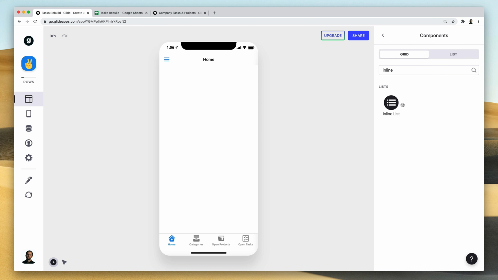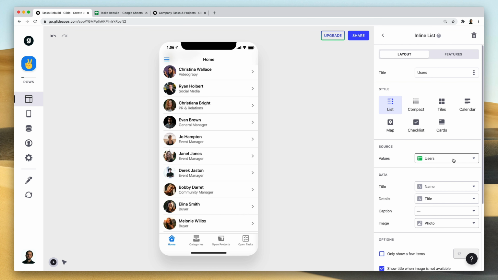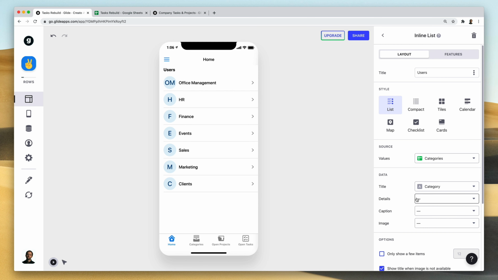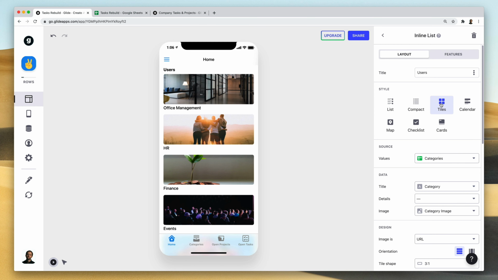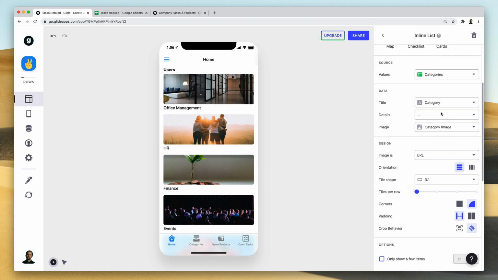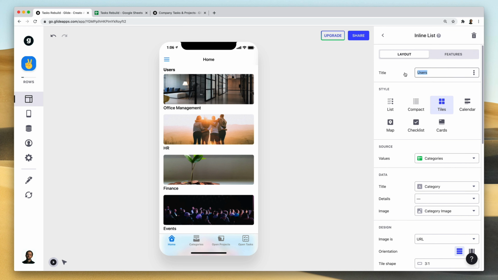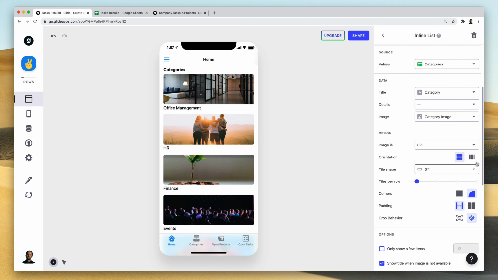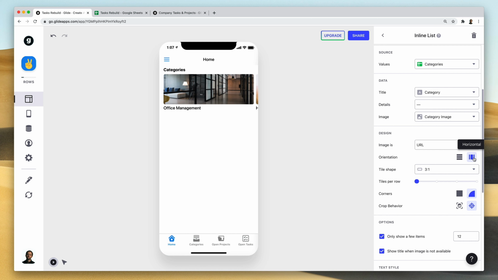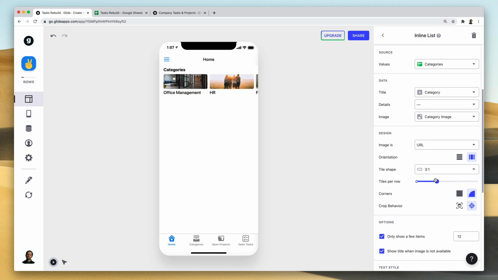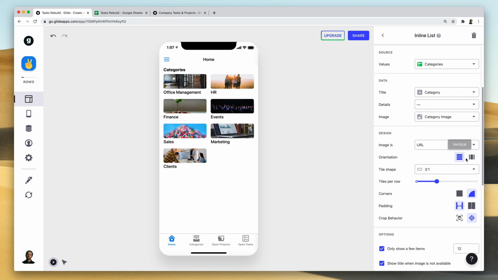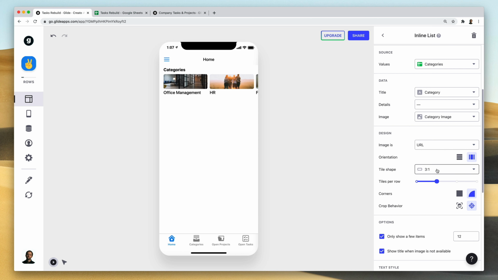Okay, so I'm going to delete this title component, and the first thing that we want is an inline list. In fact, we're going to use a lot of inline lists here, and we're going to be doing categories first. So I'm going to choose categories, and we were on the tiles layout. So I'm going to choose tiles, and the first thing I'm going to do is change the title here to be categories. Then I'm going to scroll down and make this a horizontal scrolling list. Next thing we need to do is make these cards not as wide. So I'm going to change the tiles per row, which doesn't make sense necessarily when it's horizontal scrolling, but it does when it's vertical. And then the tile shape needs to be a bit bigger, so 4:3.